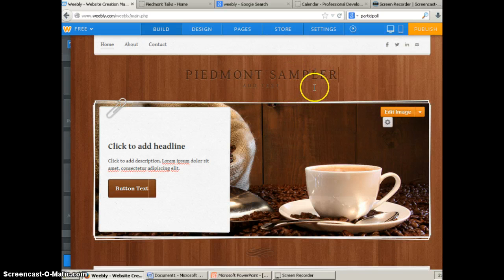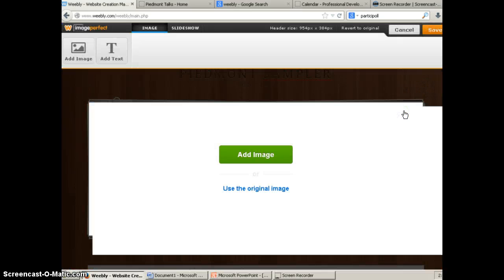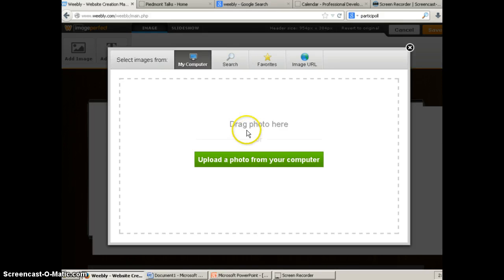Now, I don't need this coffee cup image, and one of my favorite things about Weebly is how beautiful and easy it is. By the way, I can add a subtext there. It has a really nice image bank. You can use any image from the web, and this is how. You just click on Add Image, and you can use any image from your computer. If you do want to upload a photo from your computer, you just click there.